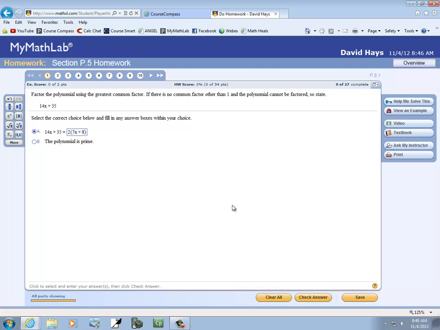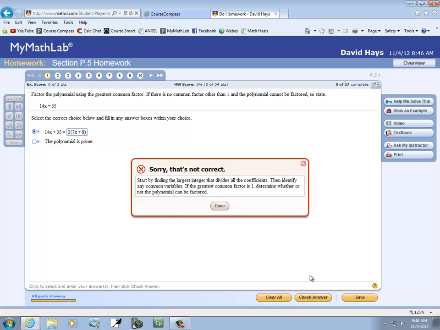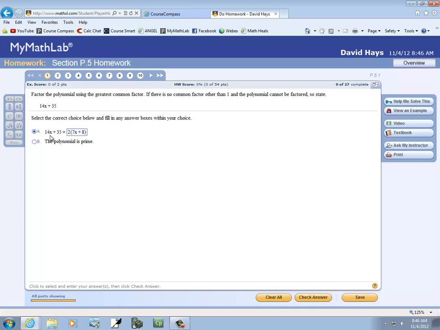Okay. Let's check your answer. It says, whoa, that's not correct. It gives you a hint. Start by finding the largest integral divisor of all the coefficients, and identify the common variables. Okay. So I look back at that, and I see, okay, 14 and 35. Okay, yeah, that's 7. 7 is what comes out of that.